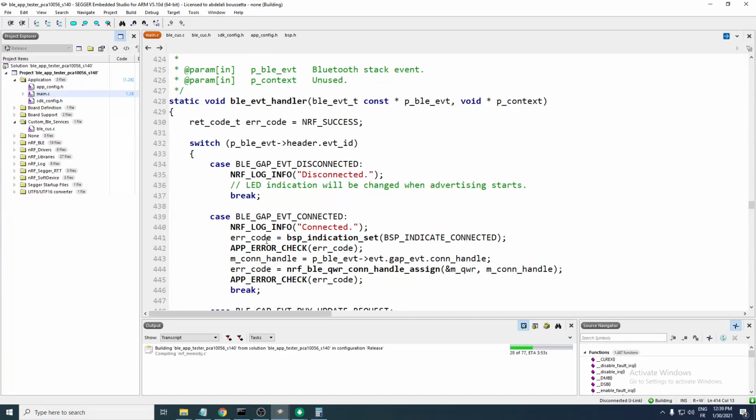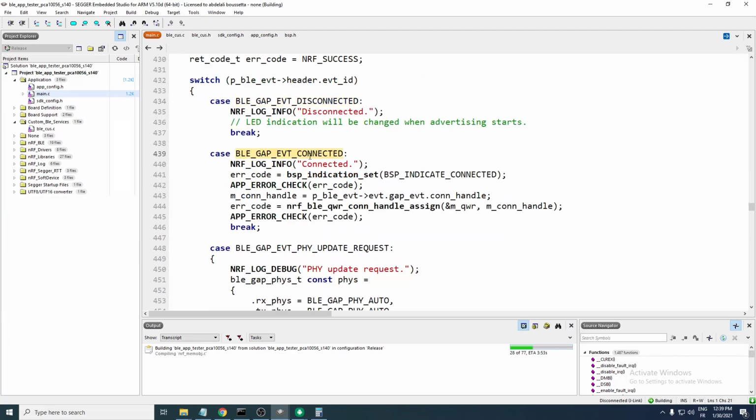Again, this is the BLE event handler. This is when we have the events of the BLE: disconnected event, connected event. See here, if we have the connected event, we have the BSP indication set to indicate the connection, and the connection is also set for the LED 1. But here, the type of the indication is just LED on, so just solid. Next here we set the connection handle, as we get from this event here, and here the QWR connection level event assign. This is for the QWR service.